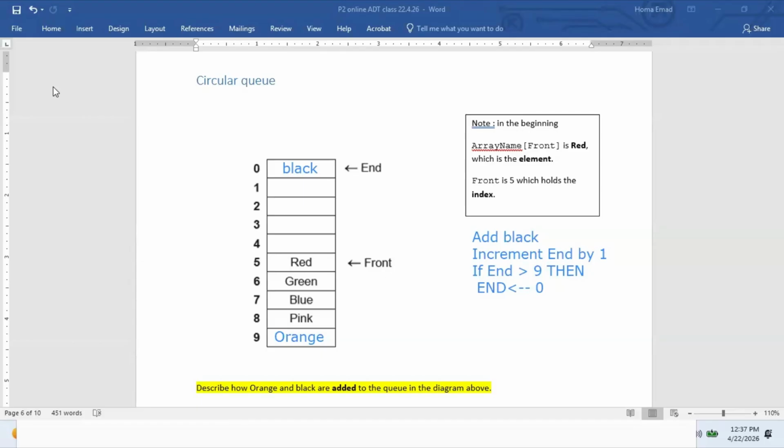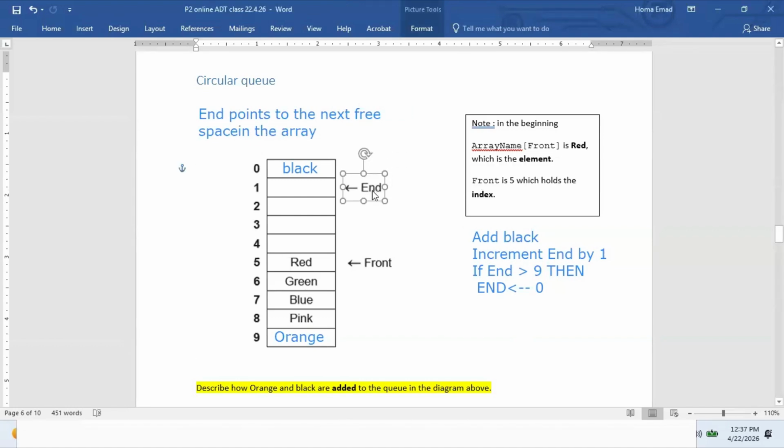A variation I would like to discuss, students, is if the question said end points to the next free space in the array. Where would the end pointer land? It would land over here. If this was the question, end points to the next free space in the array, then this would have been the situation. Do you agree? All right, let's move on.